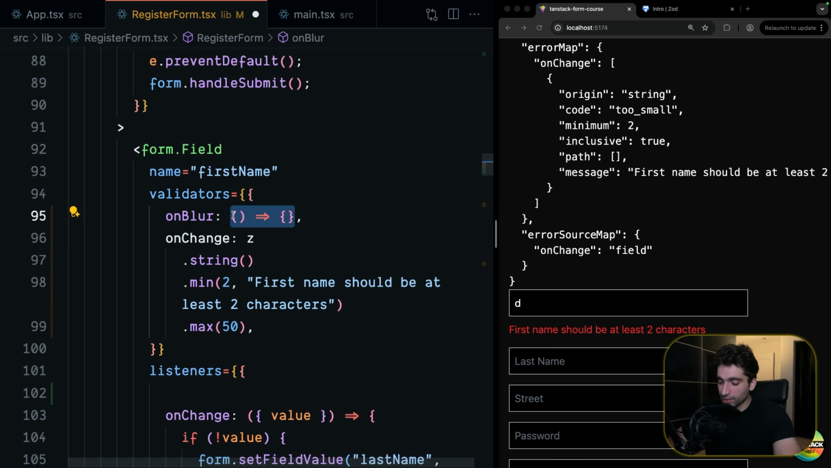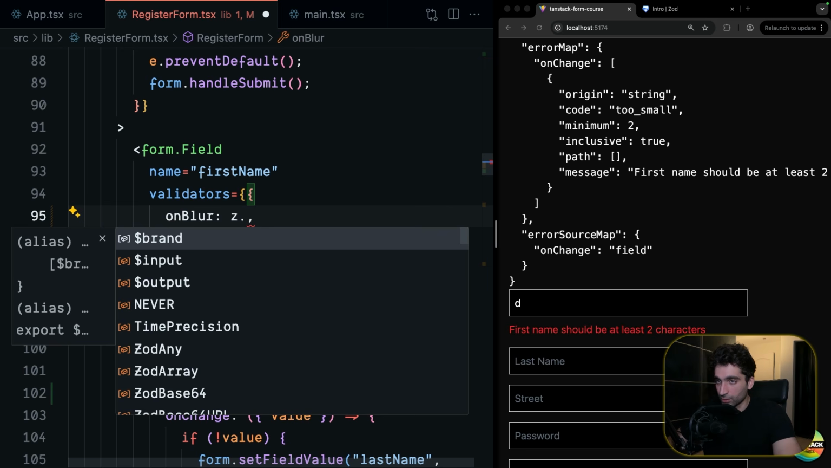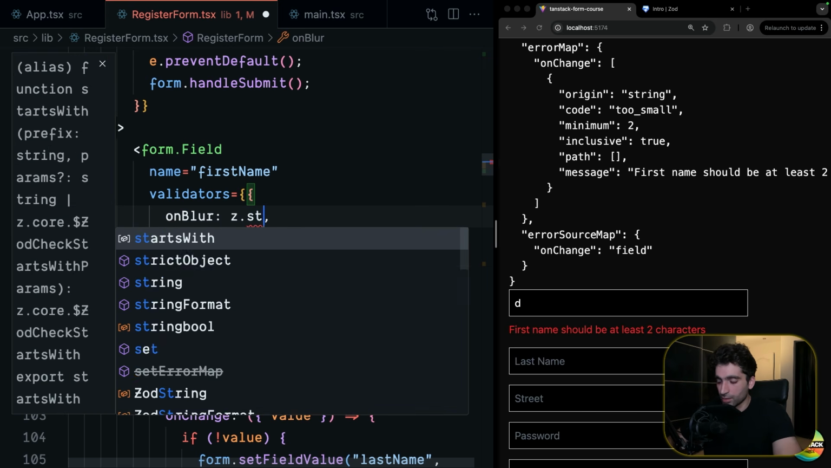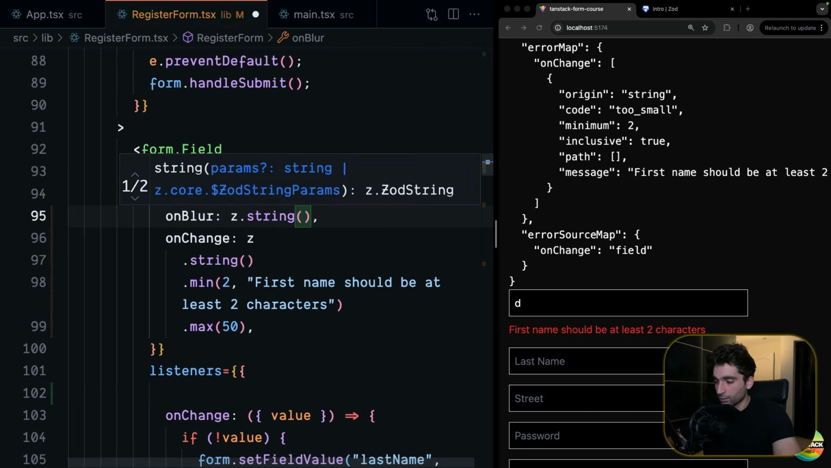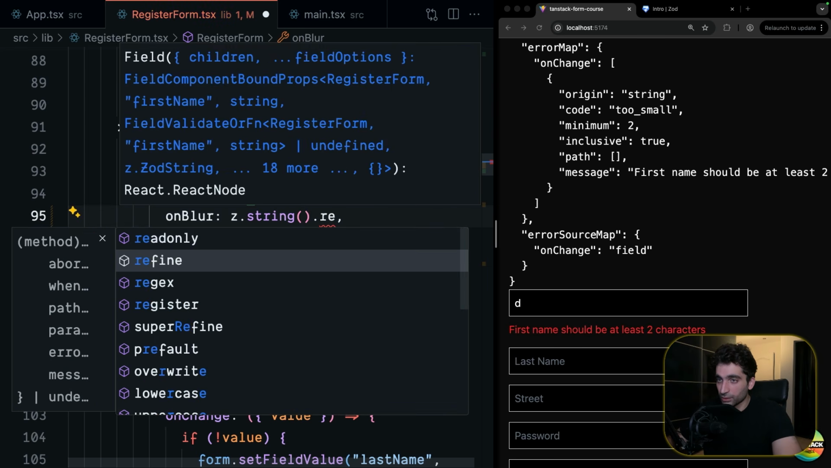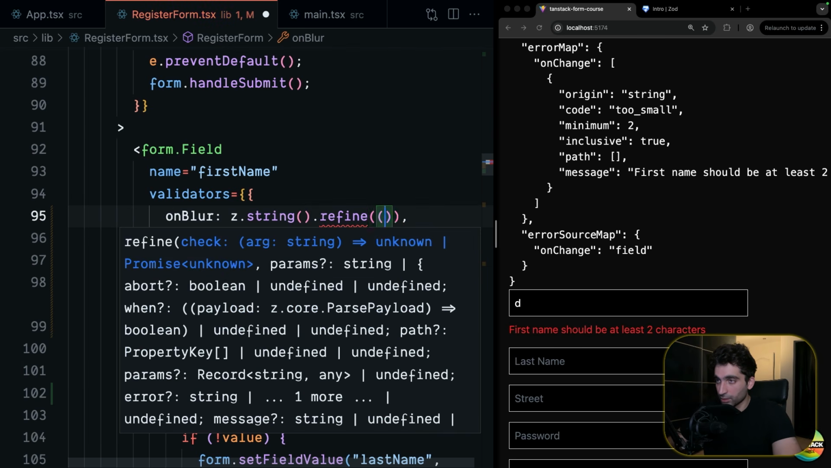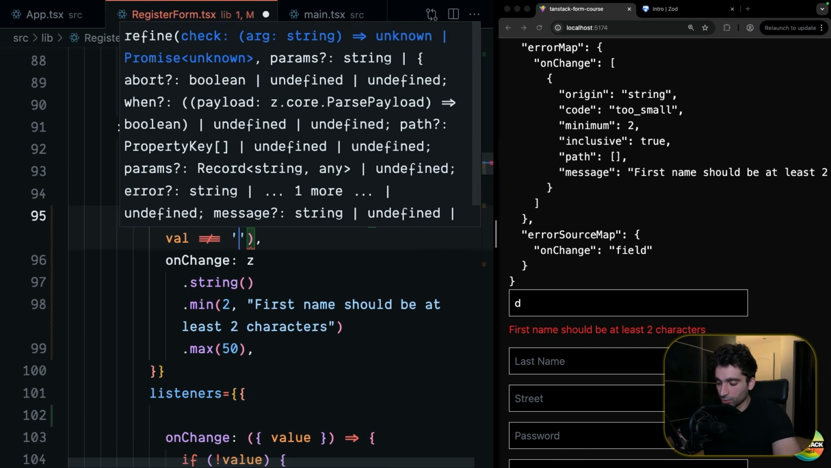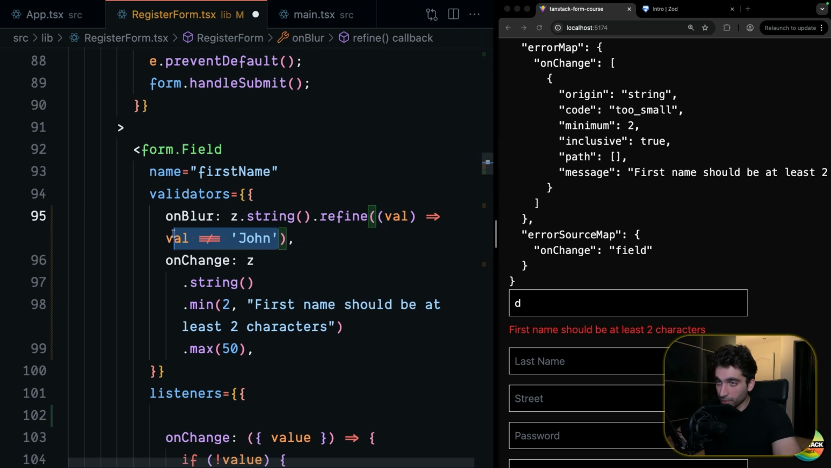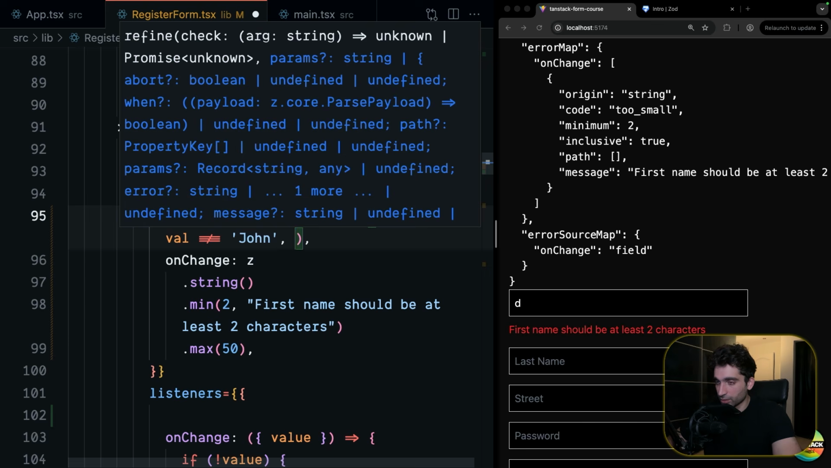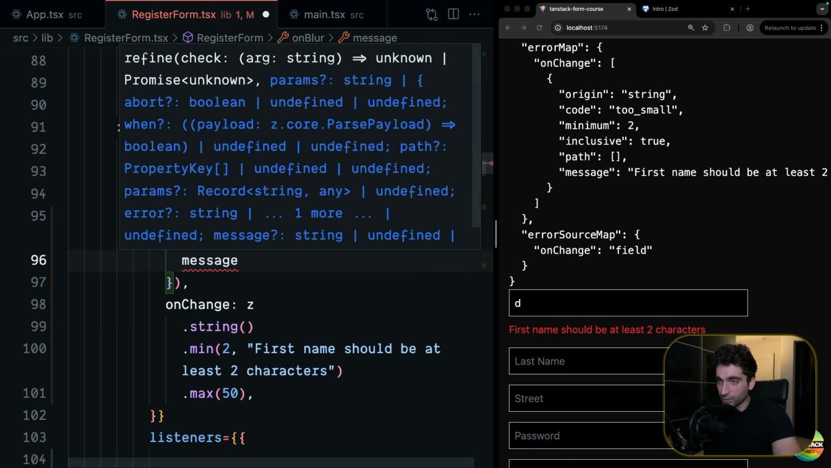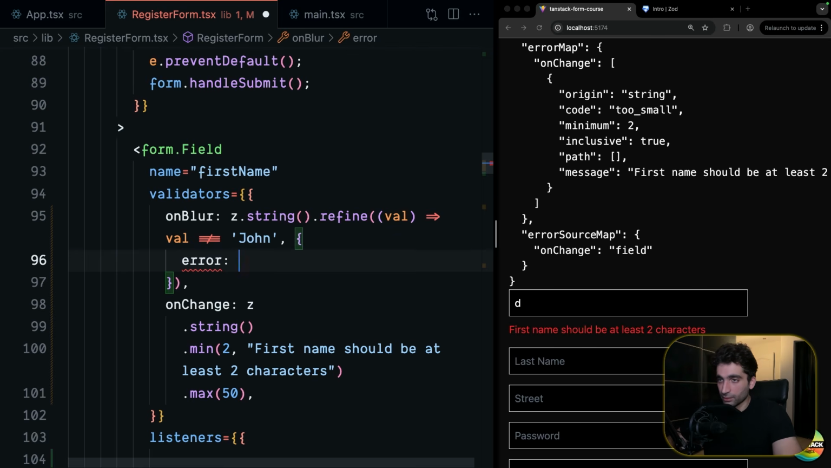What we can do in this case is use the refine function in Zod. So we can do z.string, because we need this to be a string. However, instead of minimum and maximum, we can pass refine here to check for something in our string. In here, we can pass a function. We're going to get our value, and we can check that our value is not equal to John. If what we return from this function is false, then our field is going to be considered invalid, and we can return a message here. So we can pass an object with a message, or actually, sorry, an error. And we can say, let's say, first name cannot be John.